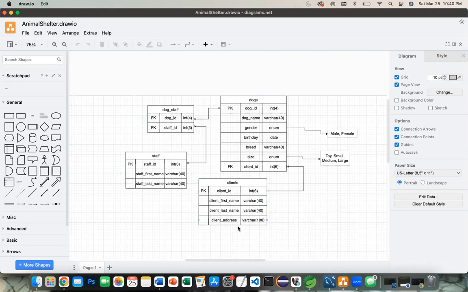So what happens is a client can have one or more dogs, but a dog is not going to be owned by more than one client. It's going to be one client. One client can have many dogs, but each dog has only one client. And when it comes to staff, staff can take care of many dogs, just as dogs can have many staff taking care of them.